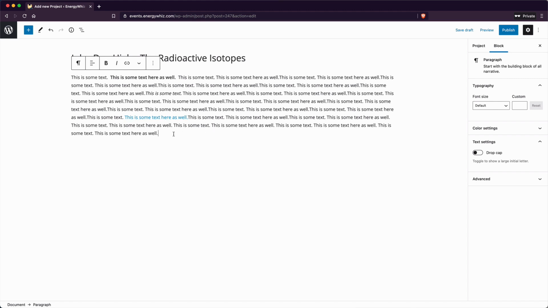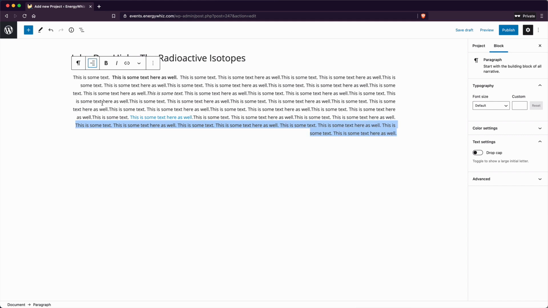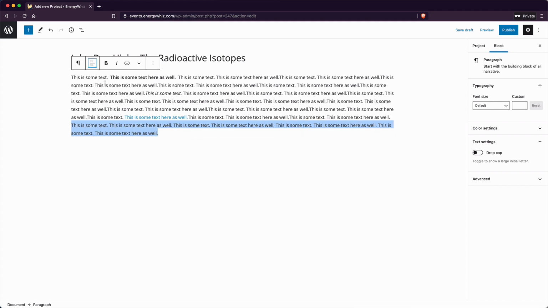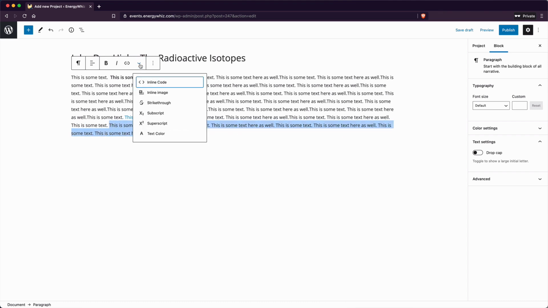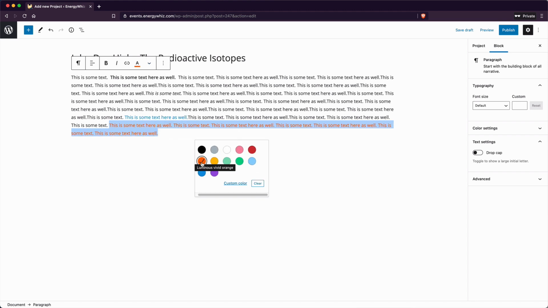If we wanted to modify how this text was aligned, you can use the alignment right here. What if we wanted to change the color of this text? Well, we can select it, use the drop-down, go to text color.